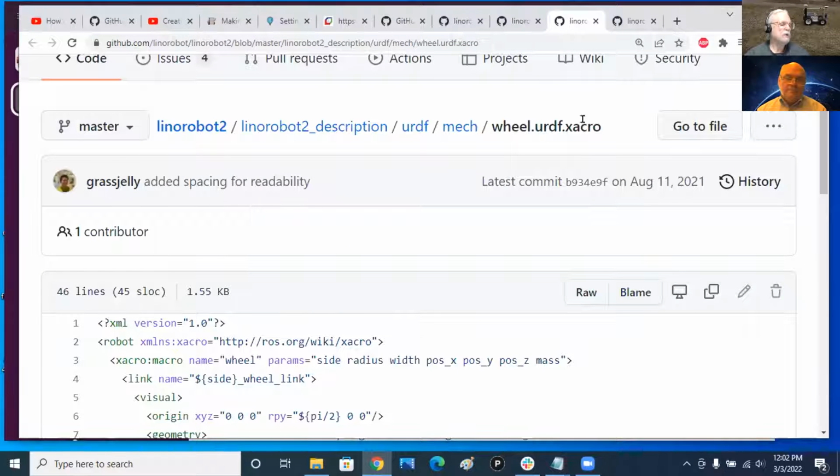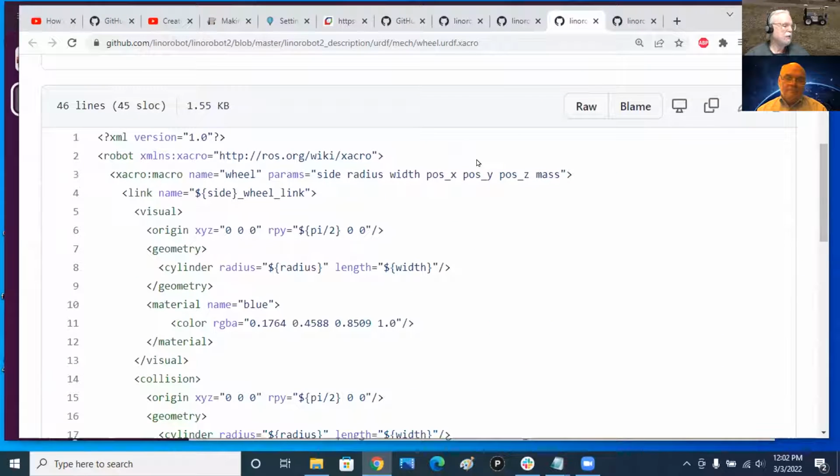This one is wheel URDF Xacro. So this is going to create a wheel. And again, at the top, he says, here's a macro. It's called wheel. And he again pulls in the variables that he wants to use. So this block right here will create one single wheel.